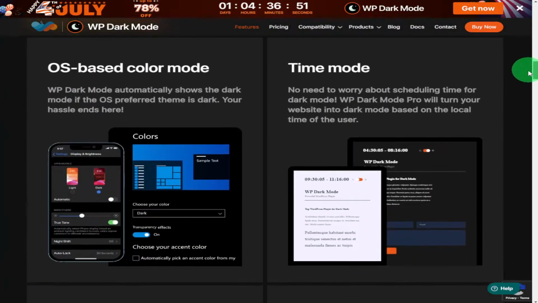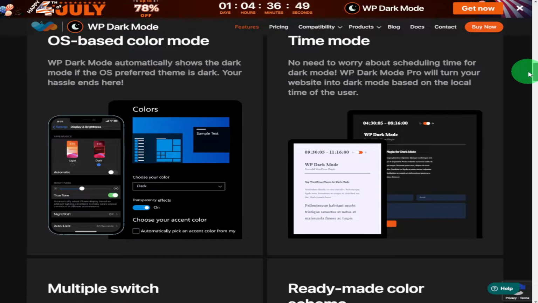So what are some of the features that WP Dark Mode offer? Firstly, it offers OS-based color mode. This means if your viewer is in dark mode on their phone, tablet or on their browser, then your website will automatically change to dark mode. Another great feature is their time mode. This lets you set an automatic time for your website to turn to dark mode. And the great thing is it is automatic to your end user's time zone.